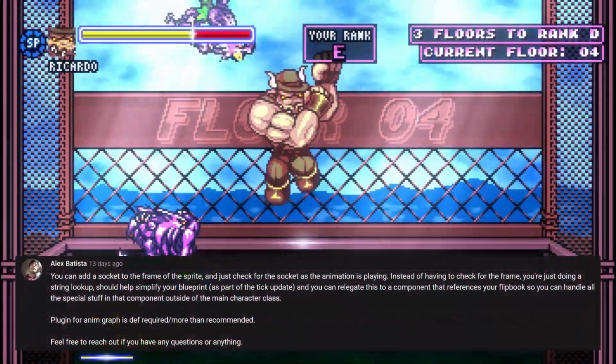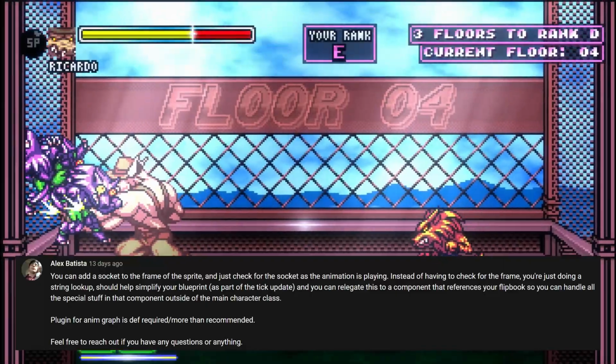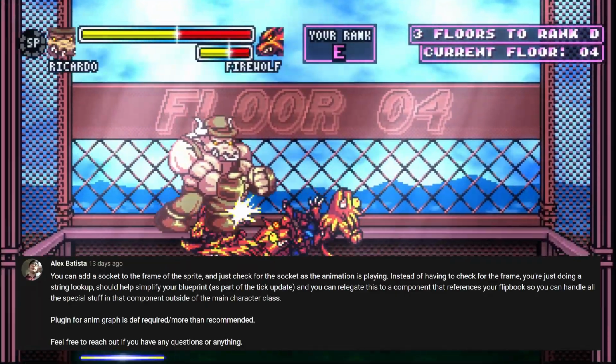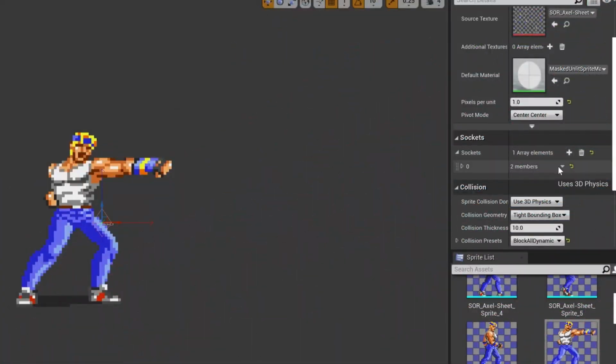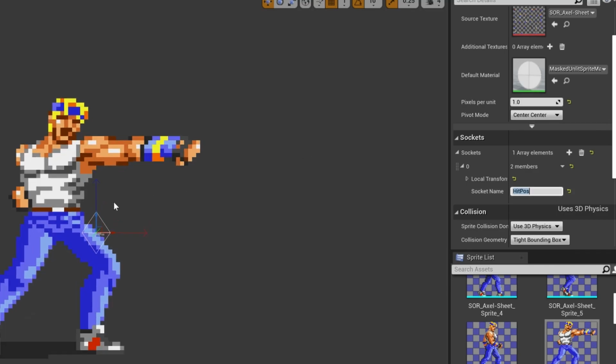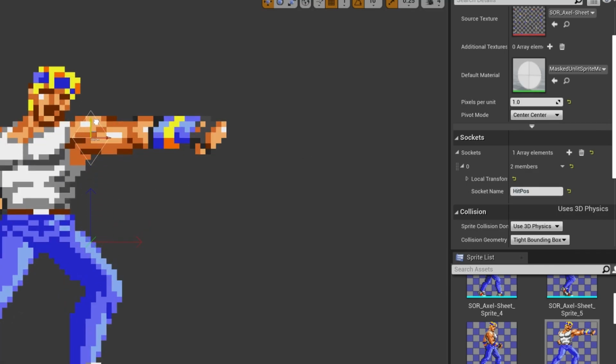A developer named Alex left a comment on my first devlog suggesting the usage of sockets to trigger events, which worked out pretty nicely, so thanks a lot for the suggestion. I needed to add sockets on the active frames of the attack anyway to set the position where the hit spark should be played, so this approach didn't add any extra work.